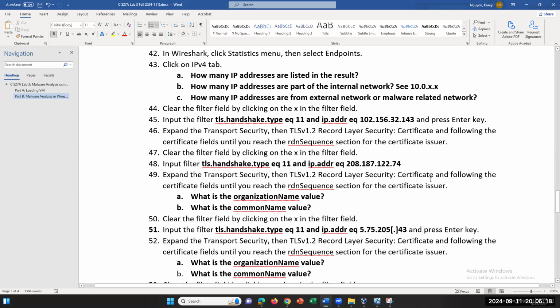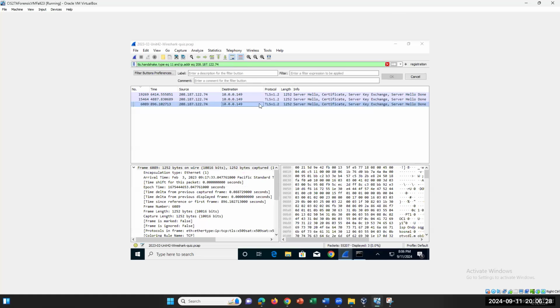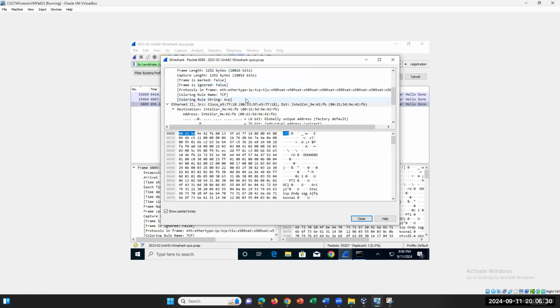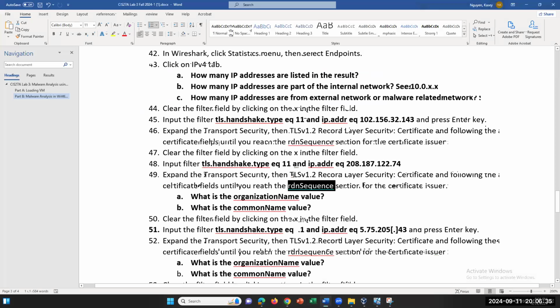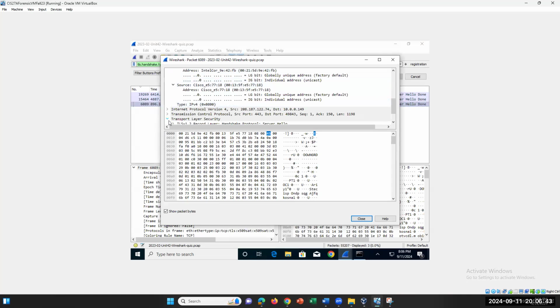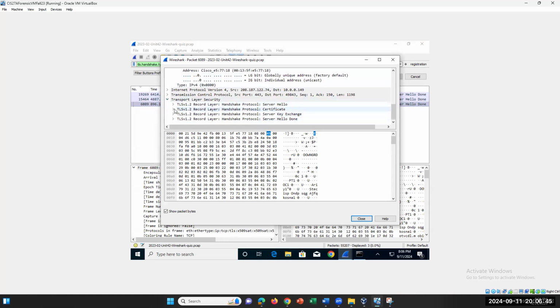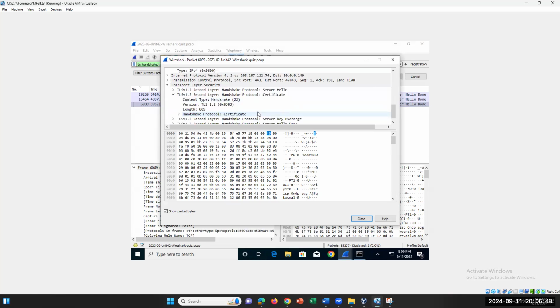So for the certificate, we're going to look at the RDN sequence. And you can find that on transport. So click expand on the certificate, and then you would be able to see it. That's it. Yep.